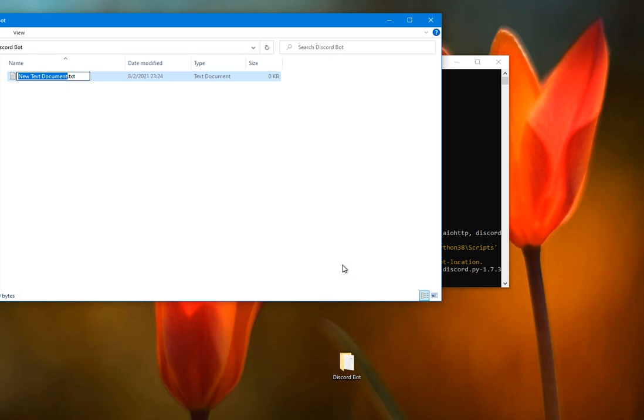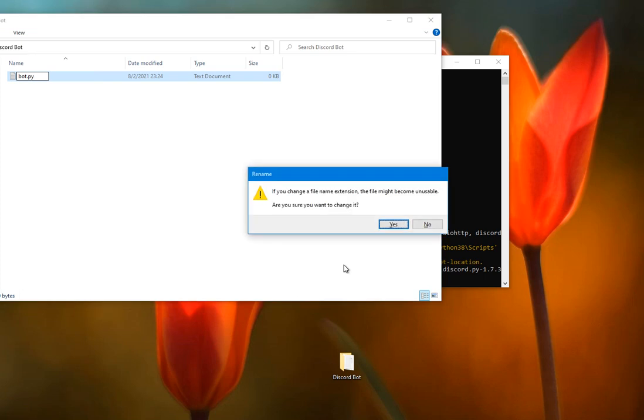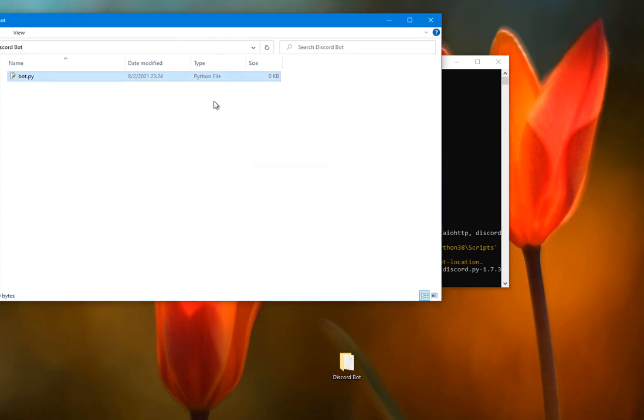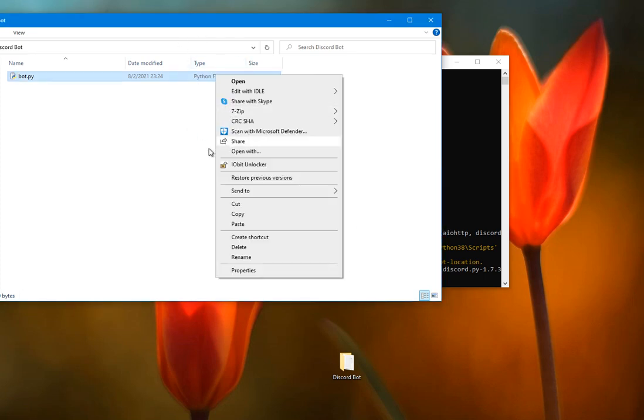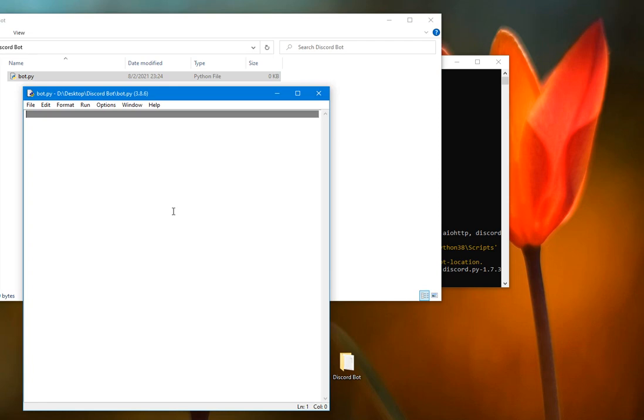a new text document. You should have the extensions enabled to delete the .txt, and you want to rename it to bot.py. So this is a Python file. It has nothing in it. We're going to open it with Python, and there it is.